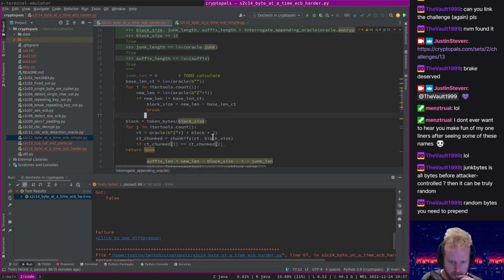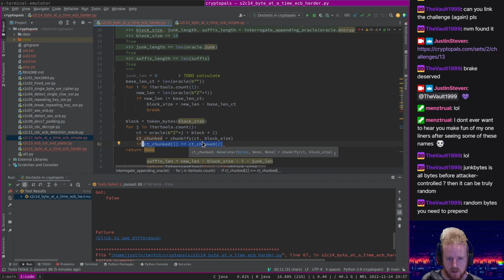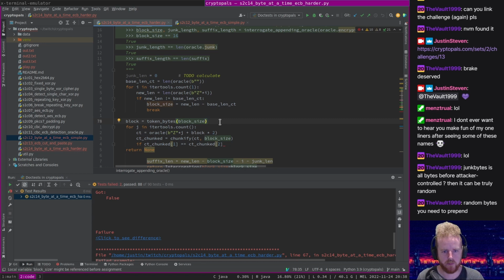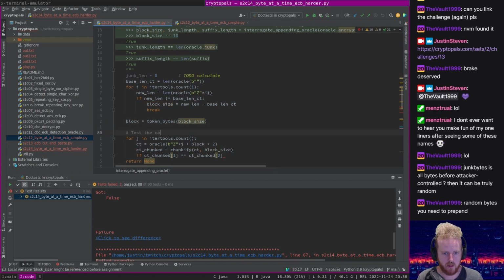But for the first time through this loop with 0 padding, I want to compare CT chunked 0 with CT chunked 1, but then every other time through it, I need to compare 1 against 2. Oh, what a mess. Okay, how about we break this out? Test the case where there is no padding.